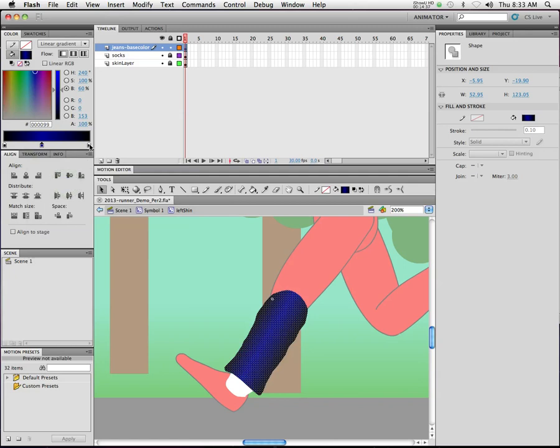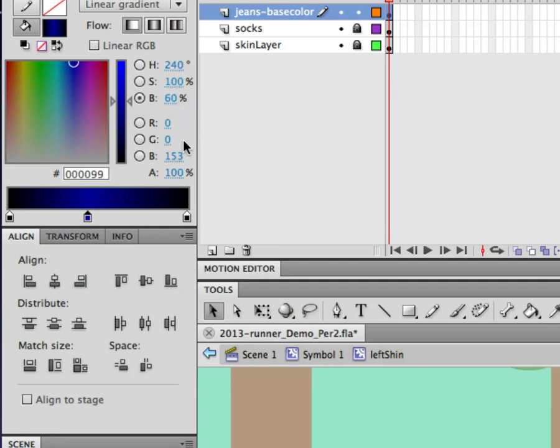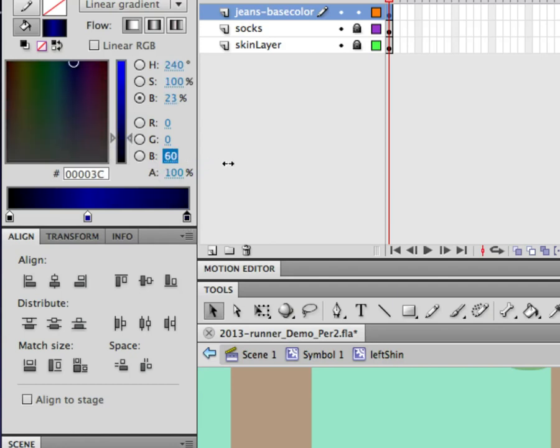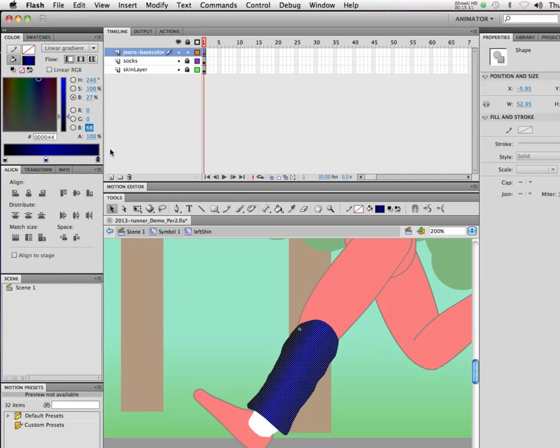And now what I can do is, if you look here, you can see there's a numerical value for the color. That's the word I'm looking for. And you can see it's really easy. 0 red, 0 green, 153 blue. So what I'm going to do now is click on this, and take my blue up until it's just a darker shade of blue, not black. 68. Let's see how that looks. Yeah, that's it, maybe even a little brighter.